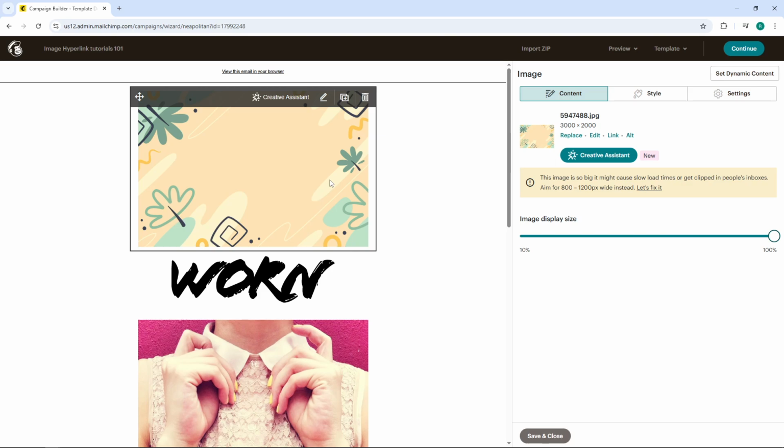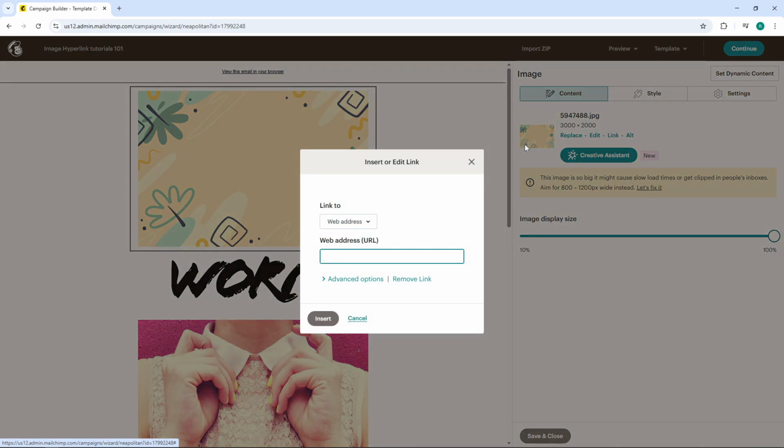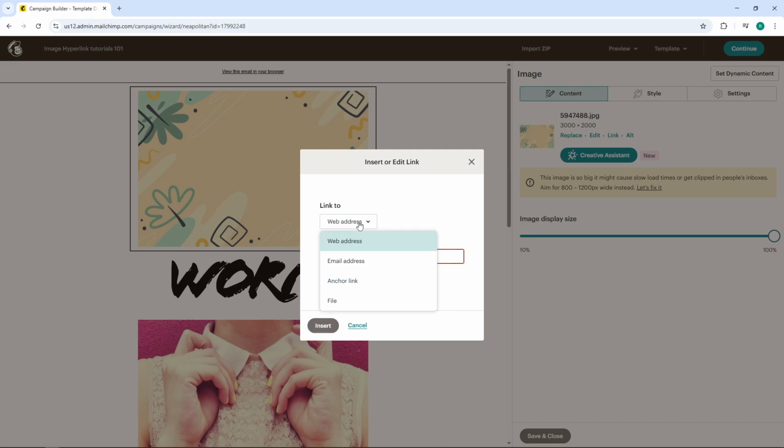With the image selected, look over to the right side customization panel. Here you'll find various editing options, including one labeled Link. Click on Link to open the linking options for your image. In the link settings, you'll see a link to drop-down menu. Click the drop-down arrow to customize where you want the link to direct your readers.